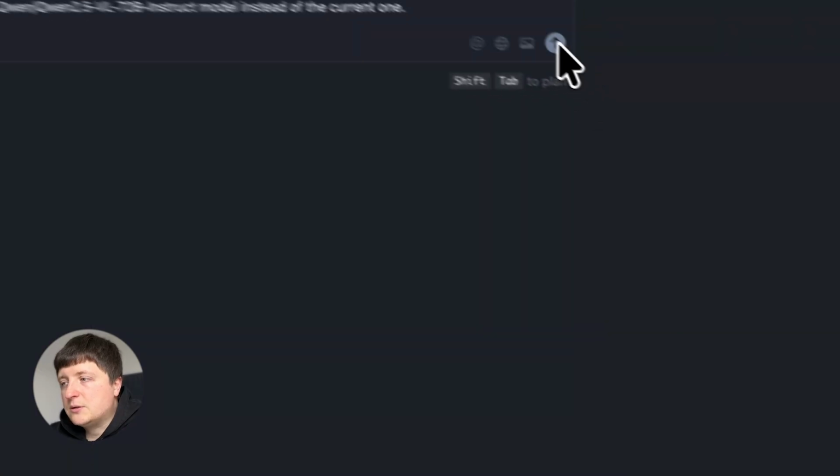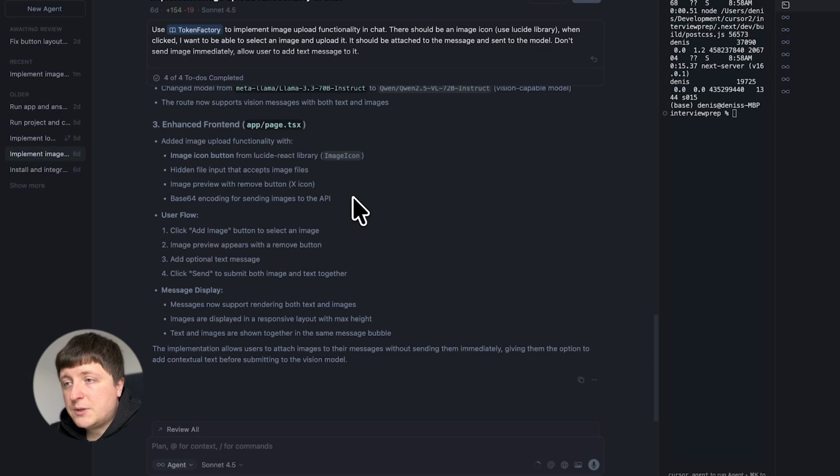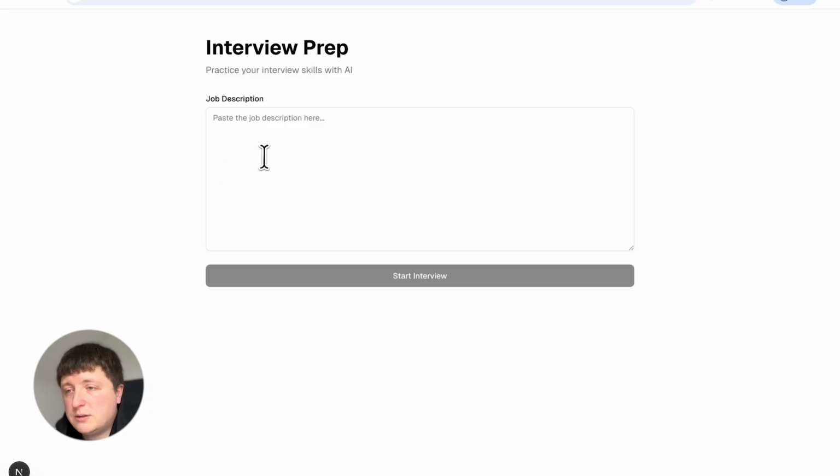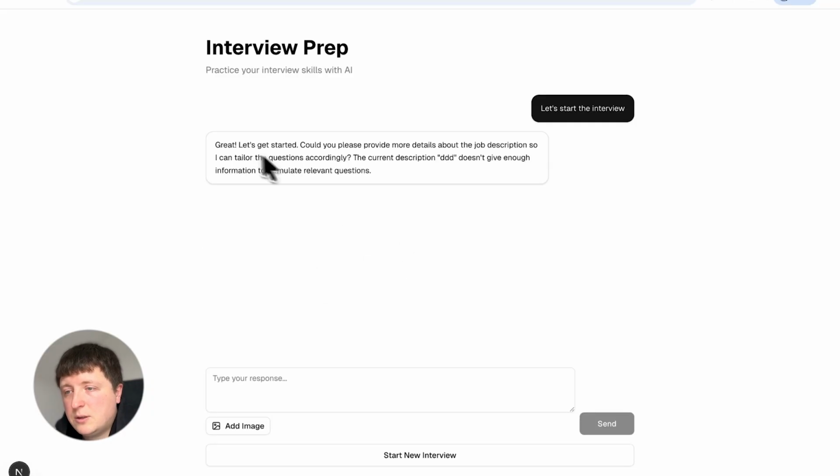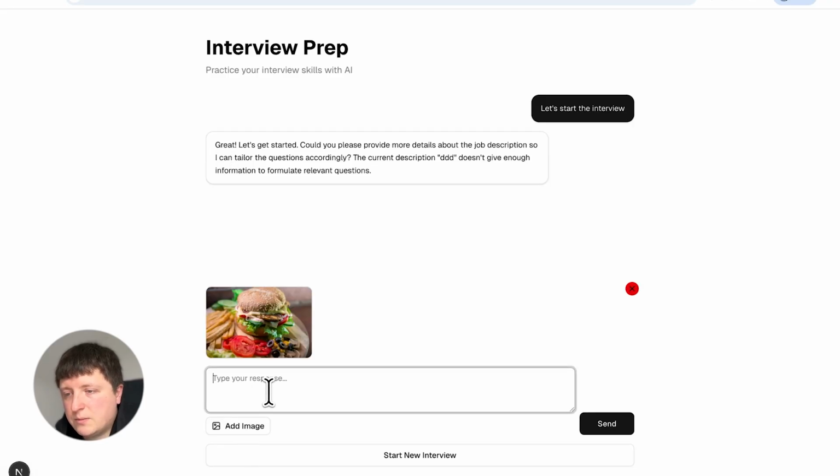Let's now run the agent. Okay, the agent is ready and let's check the result. Let's now test the app. So add in some random job description. We can see the add image button. So I uploaded some random photo of a burger.